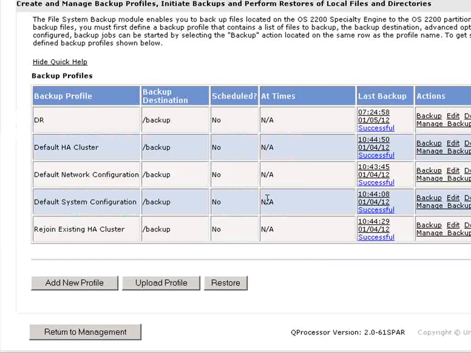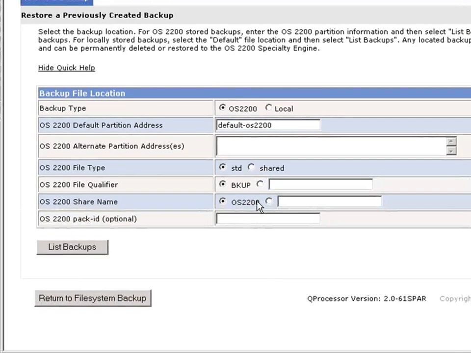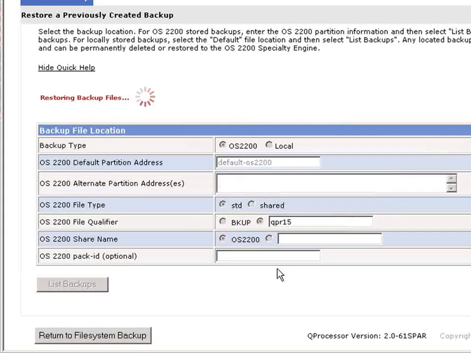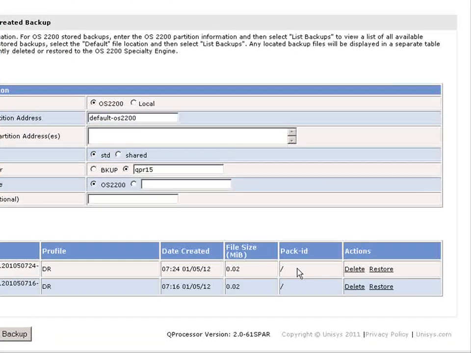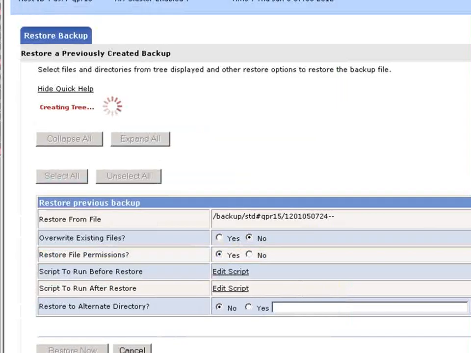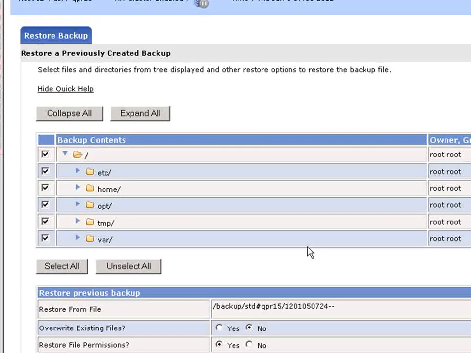You'll want to hit the restore link to get the archive from wherever you backed it up. So you want to use the file qualifier that you had last used and list the backups. This will retrieve all the archives for QPR15, and you'll see I have two DR profiles that were used. So I'll want to restore the latest one, and this will present a list of all the files.